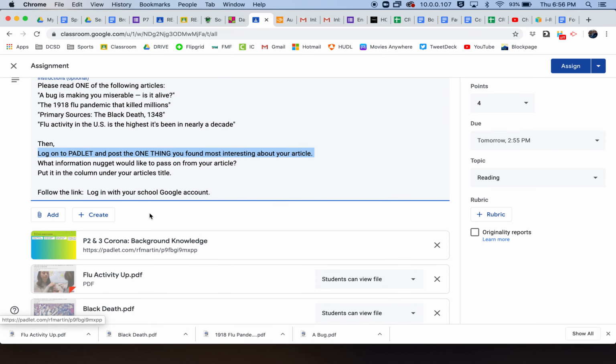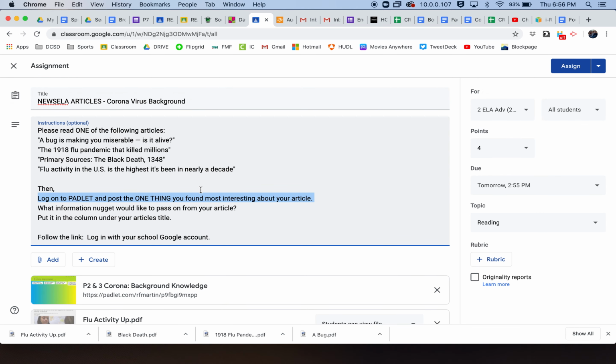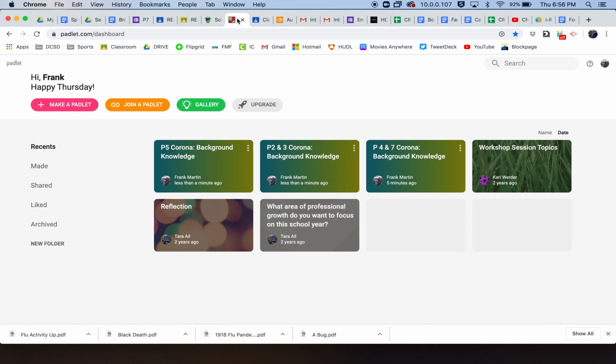Now, what I had to do is group up periods. They will share a Padlet. So right here, as you see, period 2 and 3 is sharing a Padlet. Period 5 has a Padlet all to themselves, and period 4 and 7 are sharing another Padlet, and they will show up in your according assignments on Google Classroom. So you're going to log into Padlet, and you're going to post what you really found interesting. It was this one thing, and you're going to put it on Padlet.